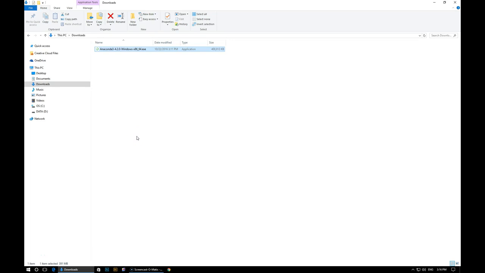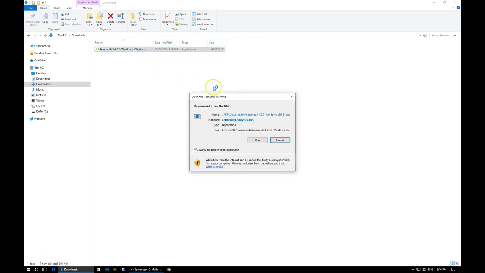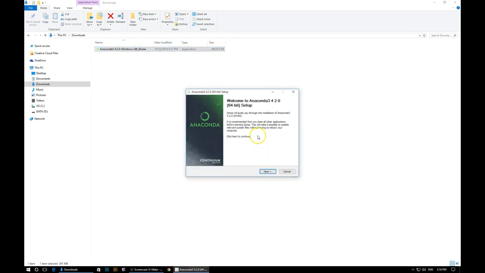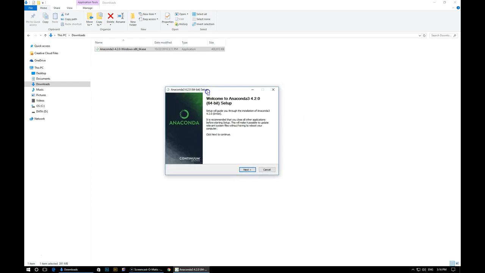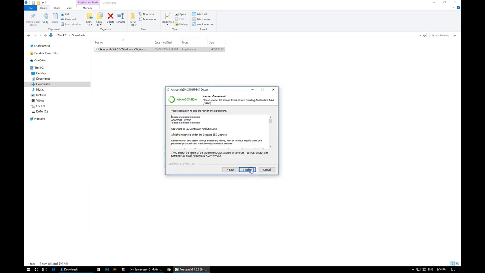Alright, so we've successfully downloaded the Anaconda distribution, and in this lesson I'll take you through the process of installing it. So here I have my exe file in my downloads folder, and I'm going to double click it to launch the installer. Let's run it, and we're going to get this prompt, this setup wizard. So just click next on this page.